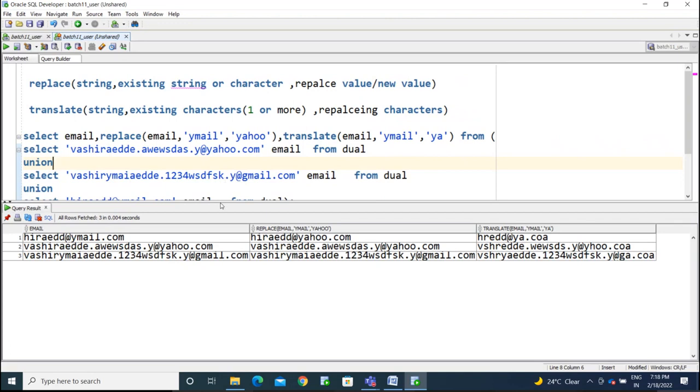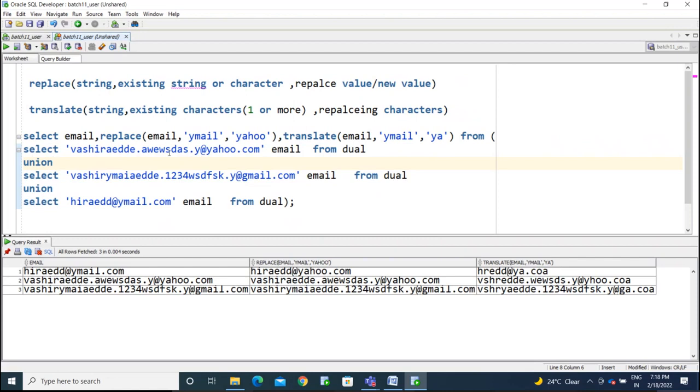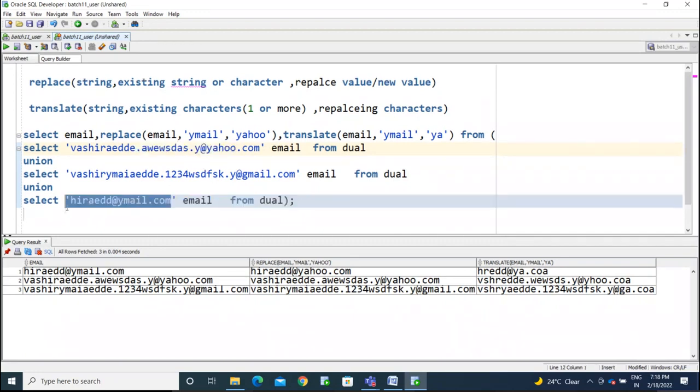This is the task: for every email you will see one count. In this we get 3, in this also we get 3, in this we get only 1. If you want to find out the number of characters in any string, we'll use some logic for this. So this is about the character functions.